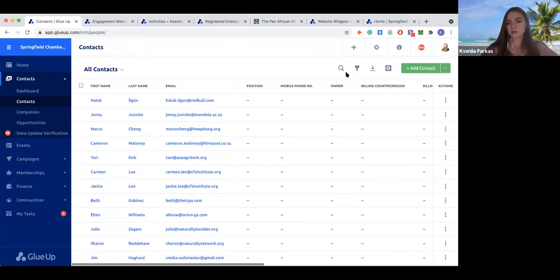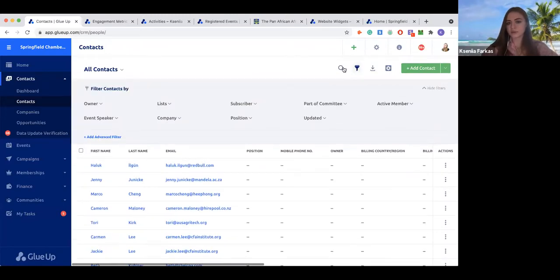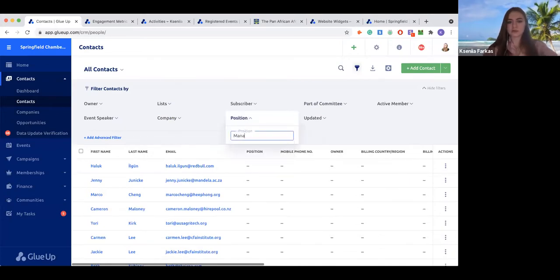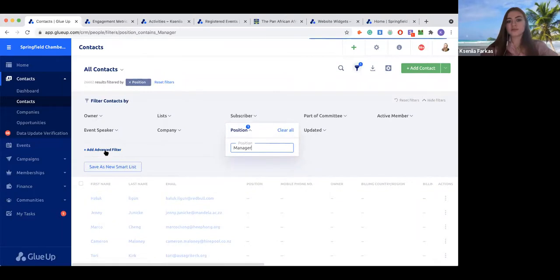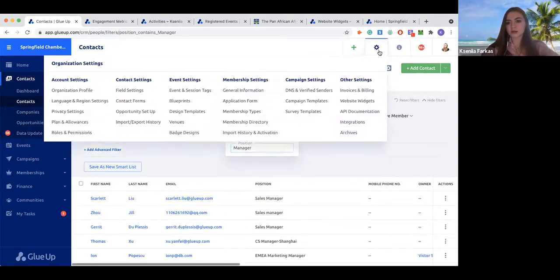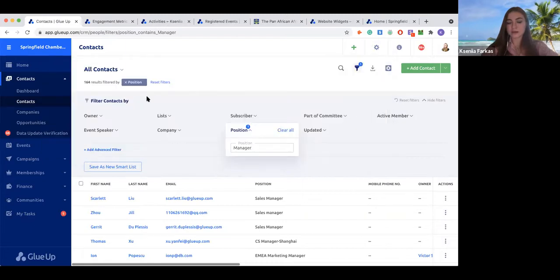Then once you've done the import, you can filter, very similar to the memberships, based on, for example, position. Let's say we want to see only the managers in our database. And we can also use advanced filters, and these advanced filters are the custom fields that you added previously under the settings. So coming back to filtering, position, we want to see only the managers, and we got 164 results. So 164 contacts have a managerial position under the position field. And again, we can save it as a smart list, and we can send a targeted event invitation only to the managers.